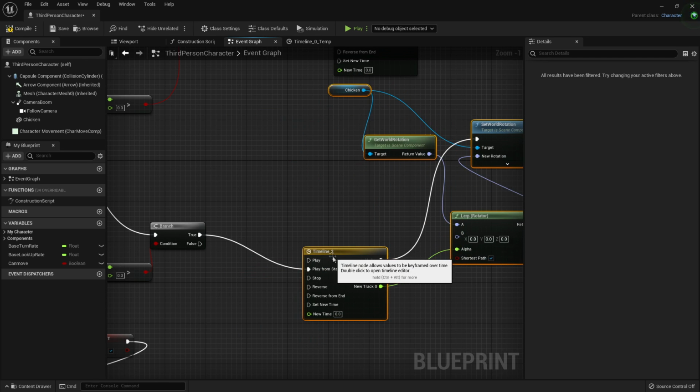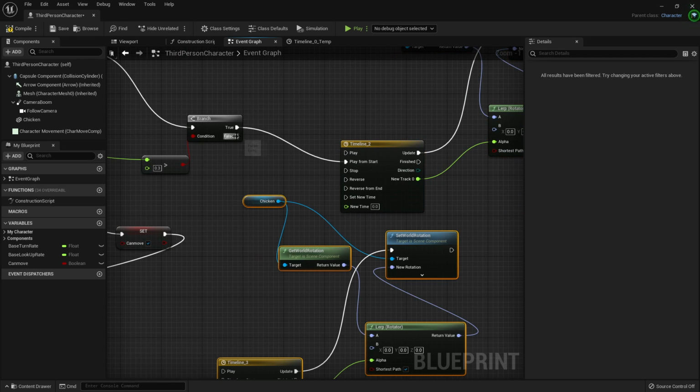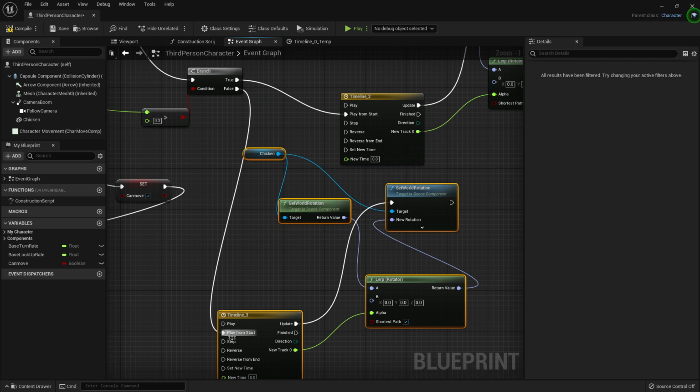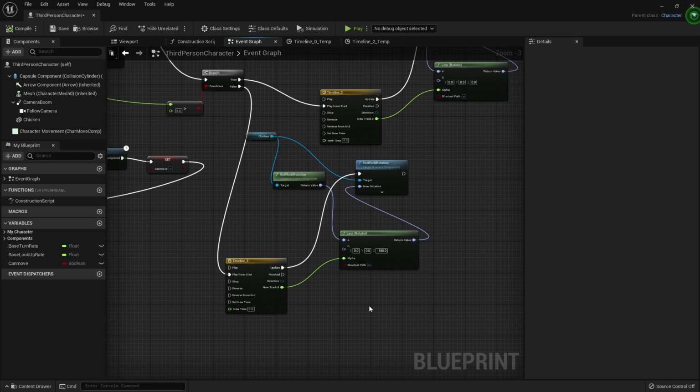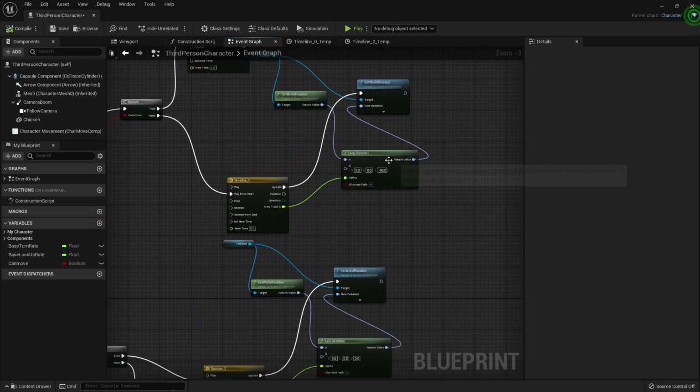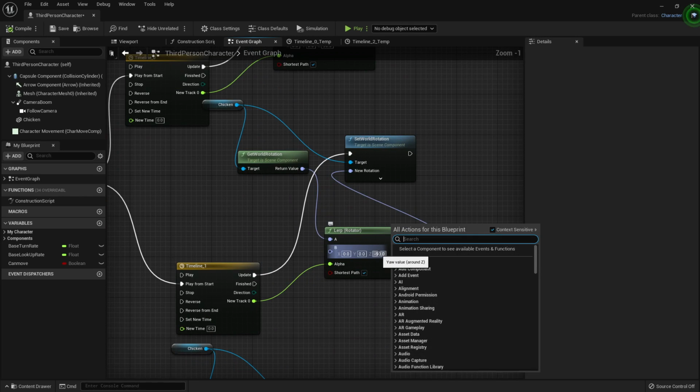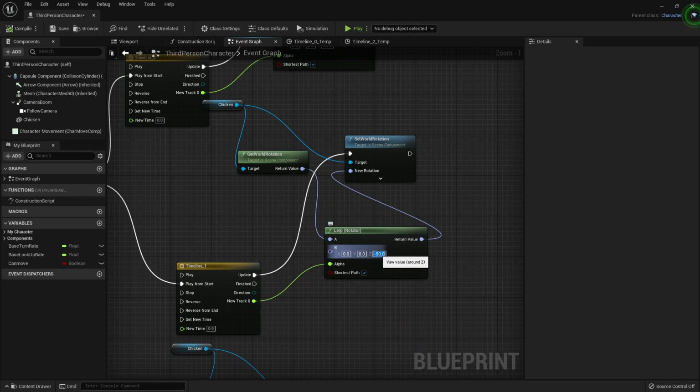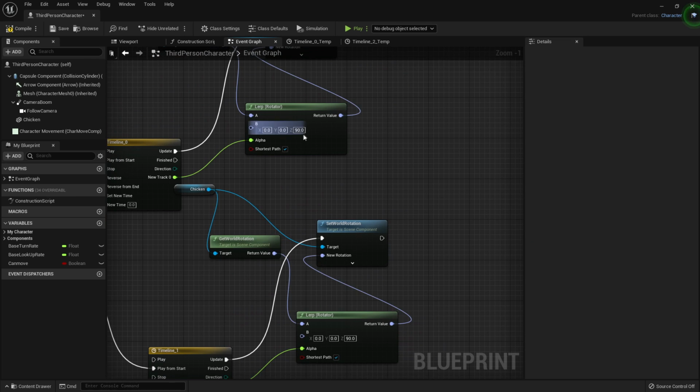And then I'll just copy this again, but this time the value will be -180. Okay, I just realized I put the wrong value for the one here. It should just be +90, and this one can be -90.